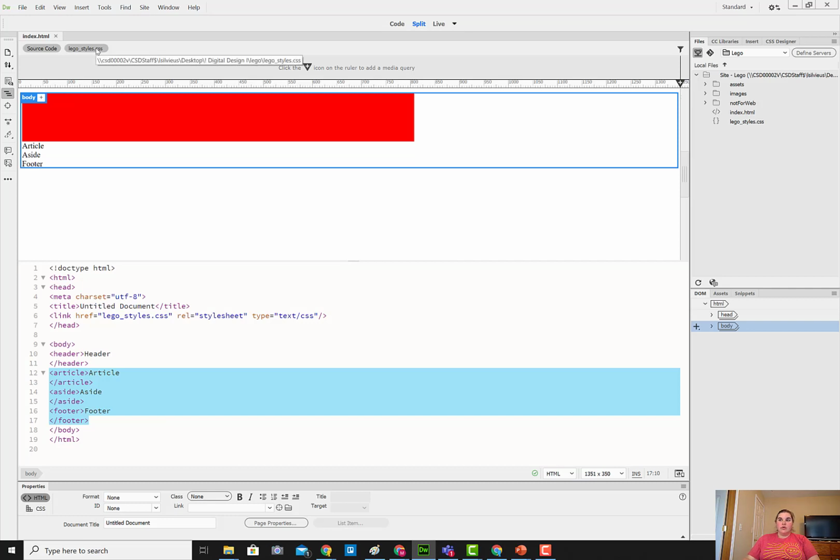According to the instructions, we're going to need an article that has a background color of white, a width of 674 pixels, and it's going to be on the right of the aside. The aside is going to go on the left, and it's going to be yellow as a background color with a width of 126 pixels and a height of 300.